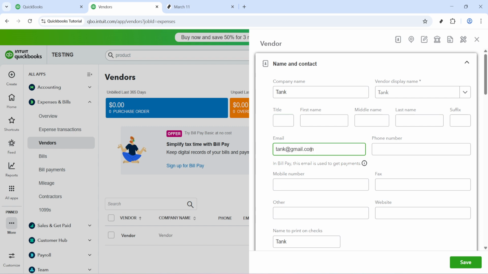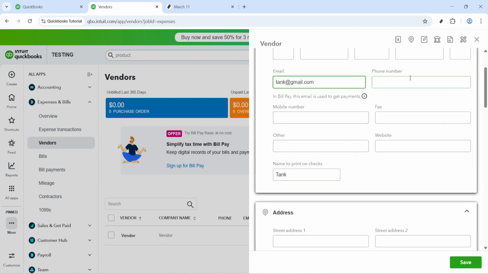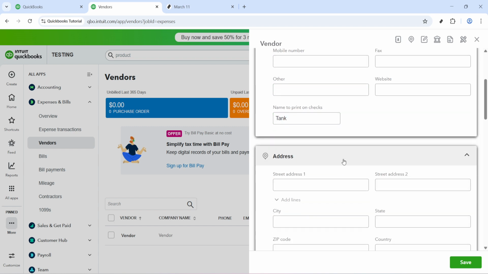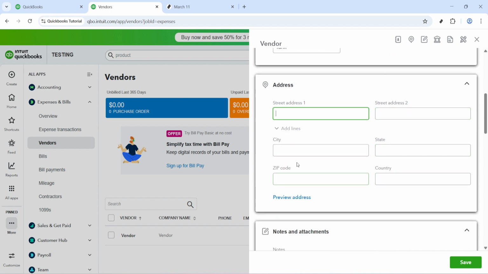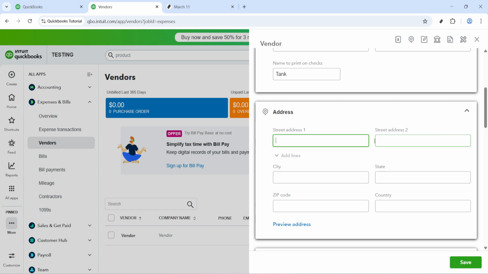Add the vendor's address. Use the remittance or billing address that appears on their invoices so your records match what they expect. Accurate addresses also help with reporting and tax forms down the road.